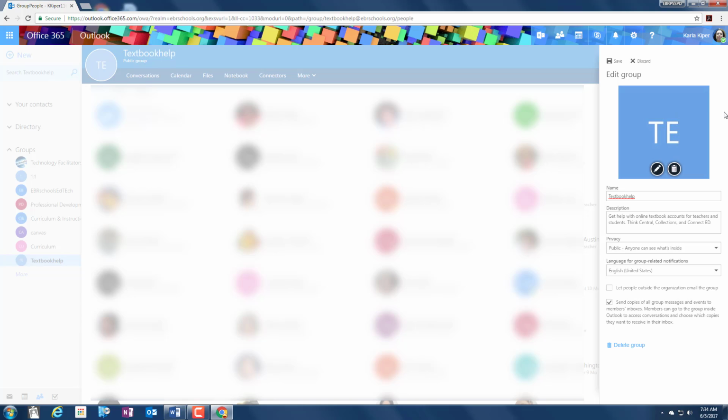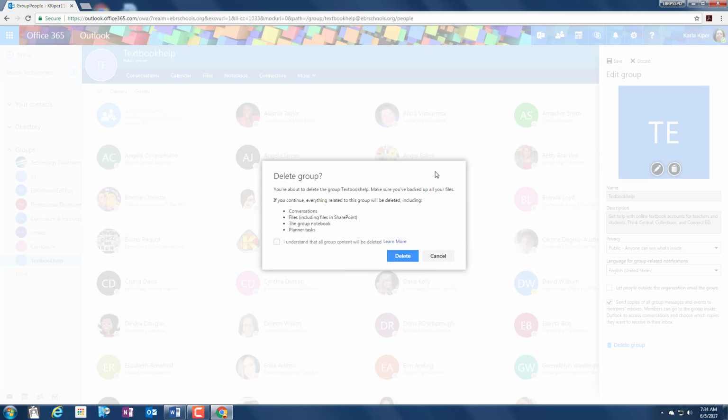And then you'll notice a panel will open. This will allow you to change the name of the group, the description, select privacy levels, and notice that you have an option to delete the group. If you select that option, you'll be prompted by Office 365, and it's going to warn you that you'll be deleting everything: conversations, files, notebook, and everything. Select that you understand that all group content will be deleted, and select Delete when ready, and that's it. And that's all you have to do to delete an Office 365 group.